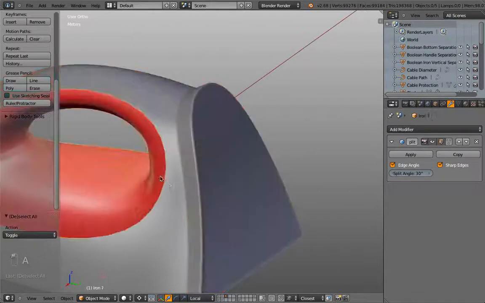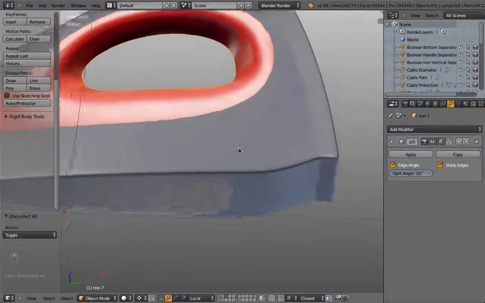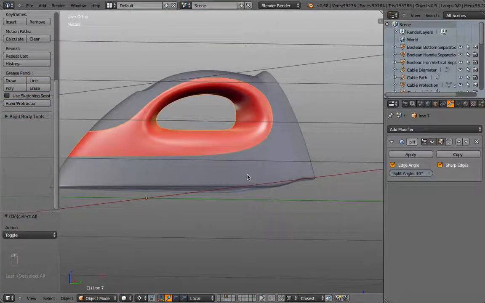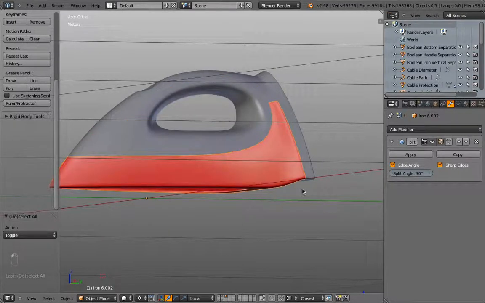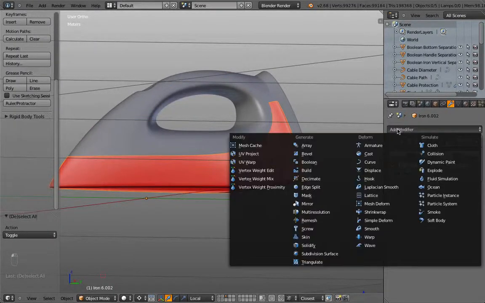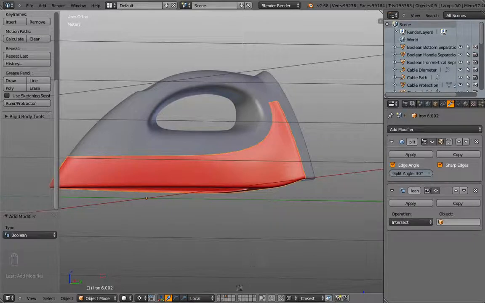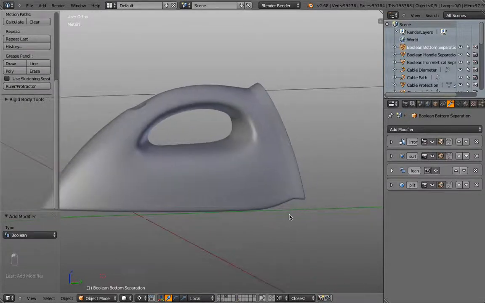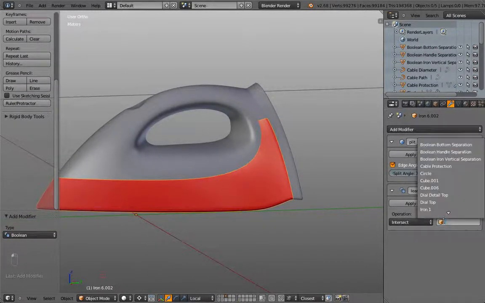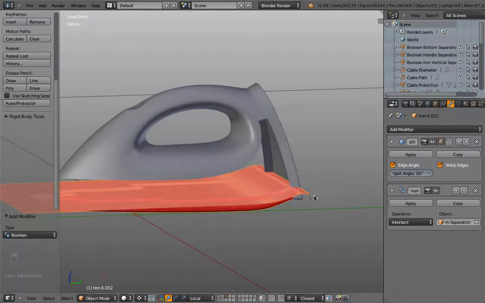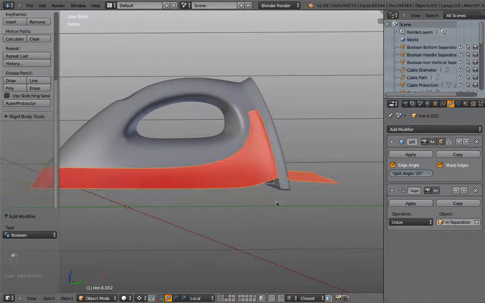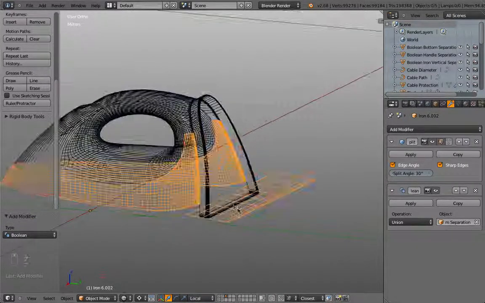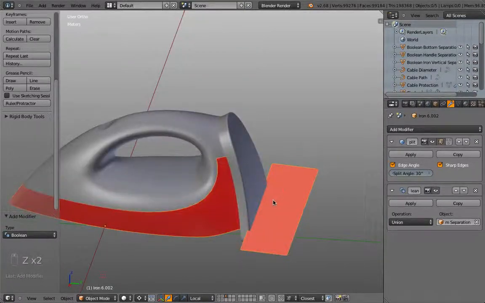So the last part maybe I would like to do is cutting the lower section. So this one here, I can add another Boolean modifier. And the name here is Boolean bottom separation. There it is. And I have a similar issue. Oh, and I have some nice extra details here. So there might be some extra work I have to do.